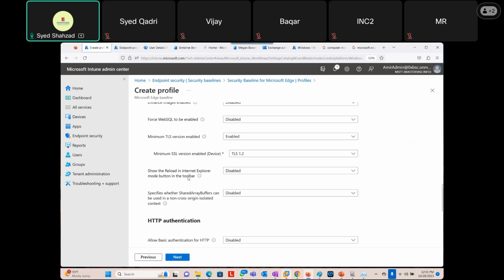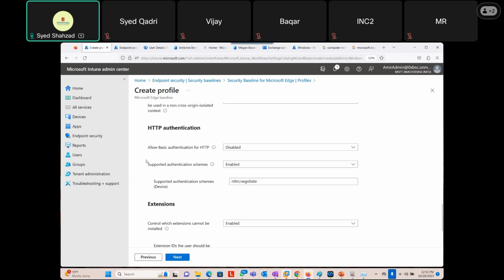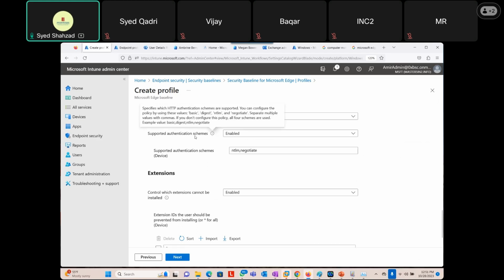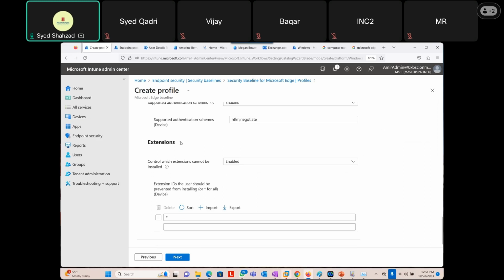So anyway, guys, try to do more research, but I'll simply say I'm trusting Microsoft policies for that. TLS, obviously, Transport Layer Security 1.2 is the latest one. Don't go for the older ones because they are not secure anymore. HTTP allow basic authentication disabled, very good. Supported authentication schemes enabled, so the better, newer authentication systems. Supported authentication schemes: device, NTLM, negotiate. This is also recommended, enabled for authentication of devices.